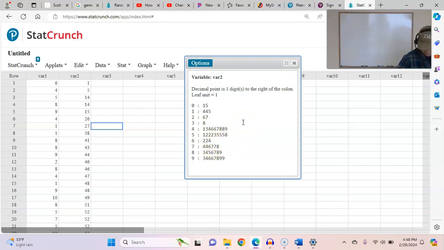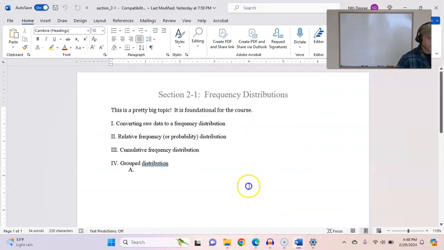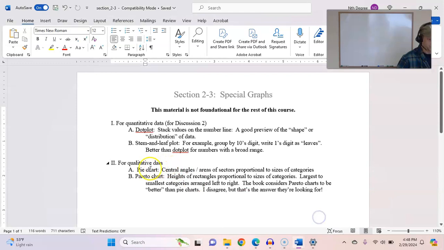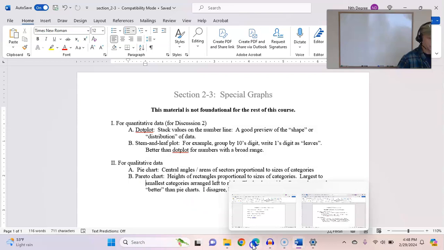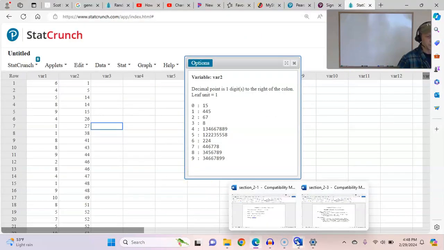Okay, now let's go ahead and move on to qualitative data, the pie chart and the Pareto chart. Pareto chart basically is a special kind of bar chart. Bar graphs and pie charts are the best for qualitative data.